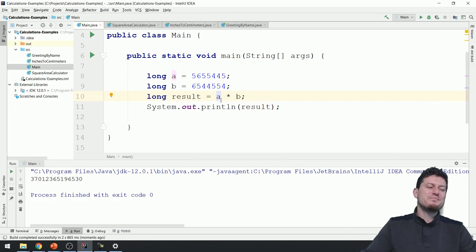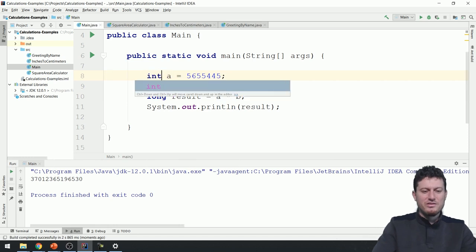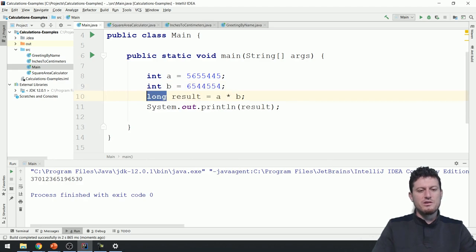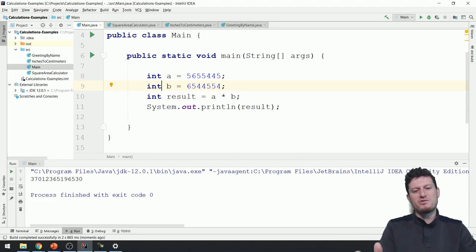But we will talk about overflows later. For now, just imagine that overflow exists. An int ranges from minus 2 billion to 2 billion, and long has a significantly higher range. It has about twice as many digits as can fit in int.